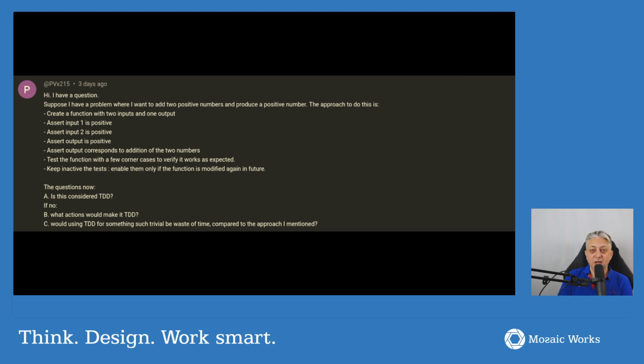So first of all, I don't get from this question whether the assertion is part of the function. So assert input 1 is positive, input 2 is positive, output is positive. Output corresponds to addition of the 2 numbers. Is this part of the function, or is this part of a test? Because if it's part of a function, it's definitely not test-driven development. If it's part of a test, it's only test-driven development if you do it in cycles, right?